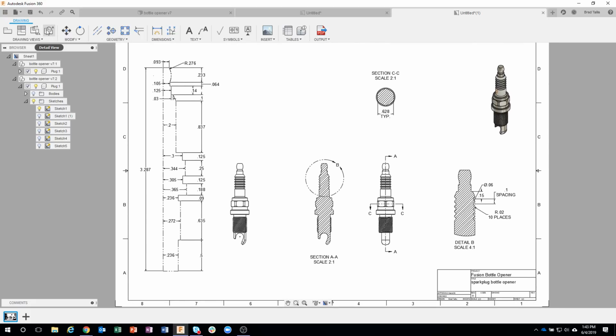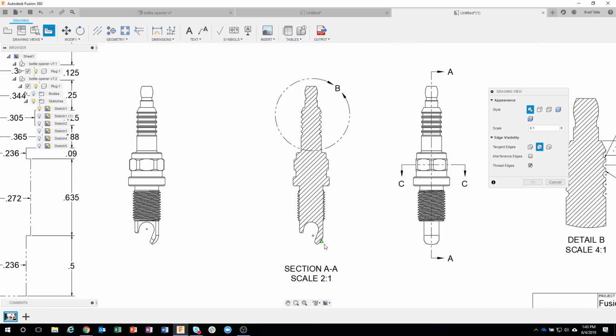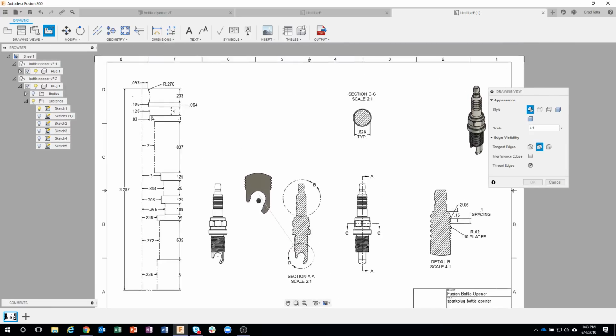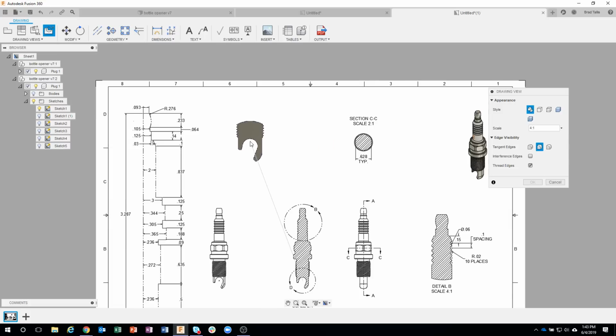So I'll come in here and say detail view. What's my parent? This is going to be the parent view. And I'm going to probably just grab near the center of this opener. So I'm going to click there and start to move. And again, I can place this text wherever I want, and I can make the size whatever I want. So let's just go ahead and do the 4:1. I'll go ahead and place that.